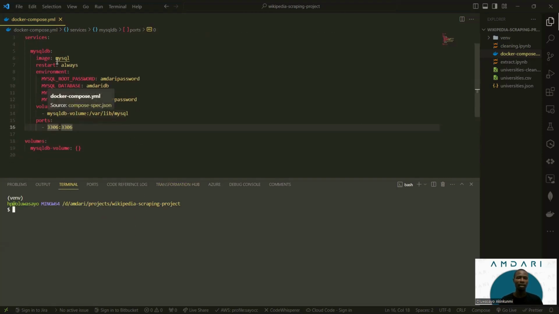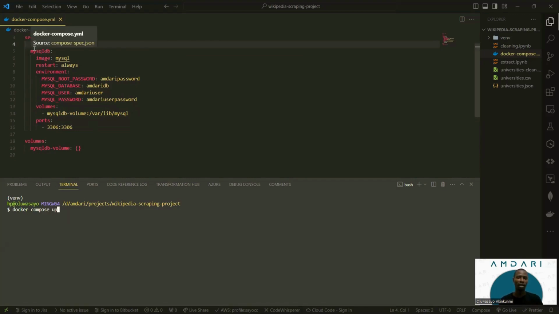Right, so this is everything we need as regards setting up MySQL using Docker. So now I'm going to type docker compose up, right? And this is basically going to start all the services, or all the containers, defined in this file. You may also use docker-compose. If docker compose doesn't work, maybe try docker-compose, and that should work if you have Docker installed already.